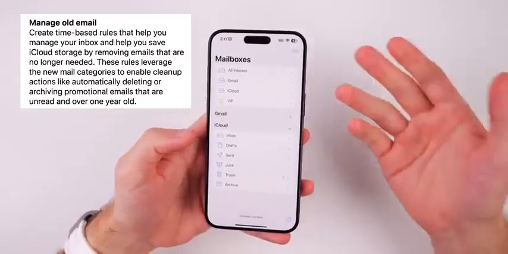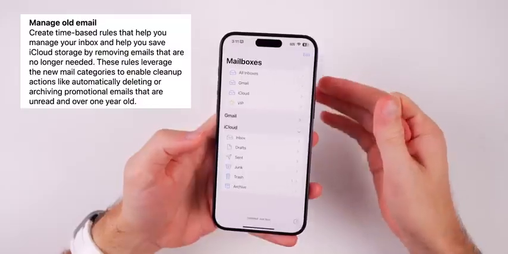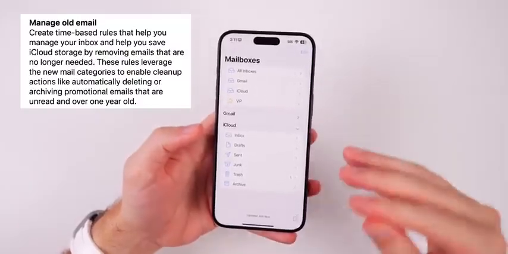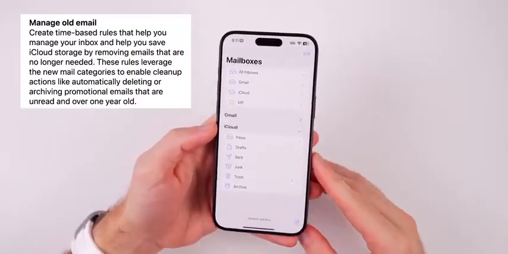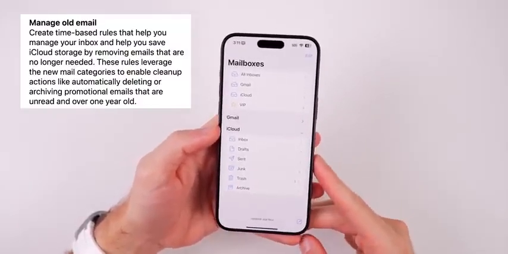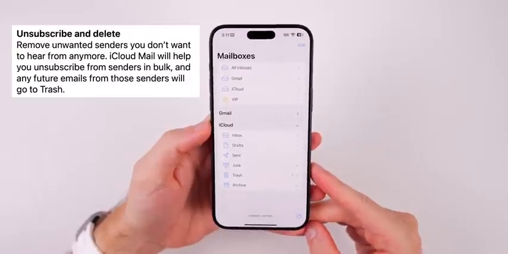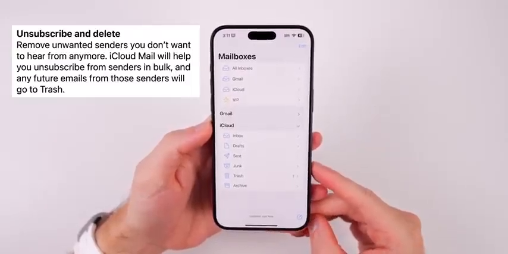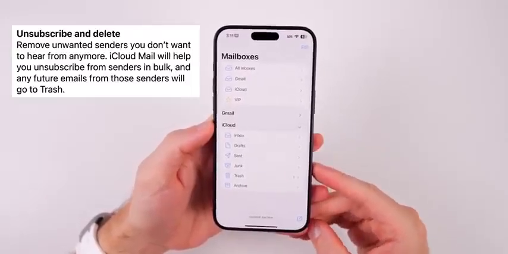So for example, you can remove emails that are no longer needed to save storage. So if you had an old unopened newsletter from over a year ago, it will auto delete that if you set it up. And there's also unsubscribe and delete. So this will send future emails from those senders to the trash automatically.